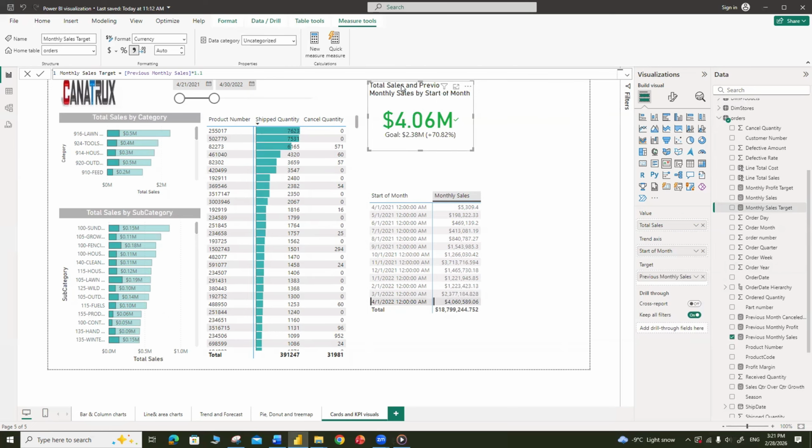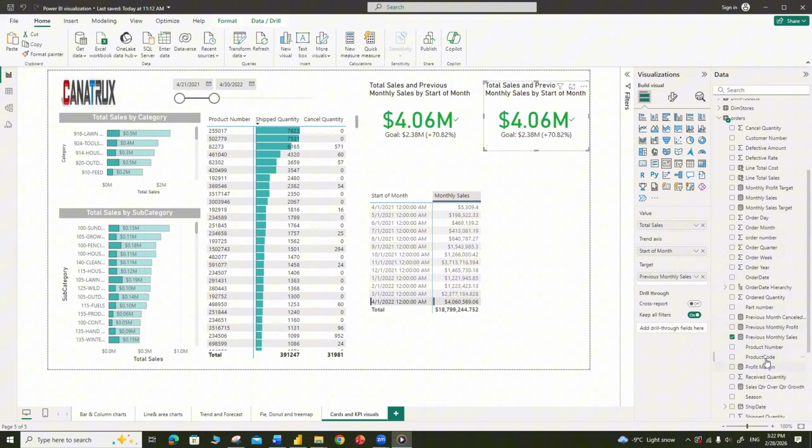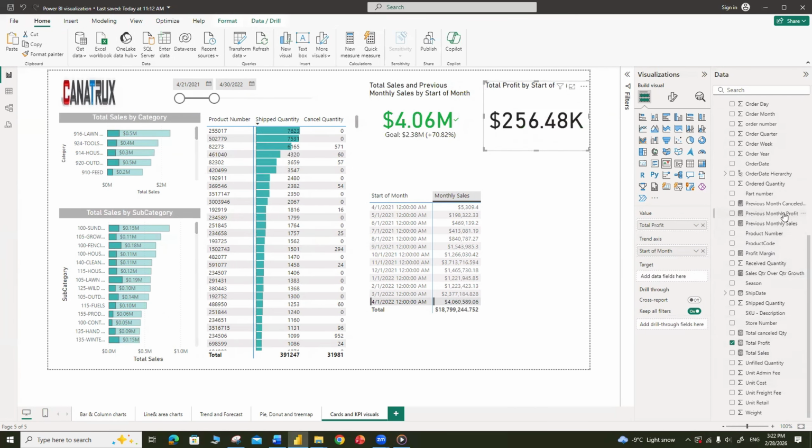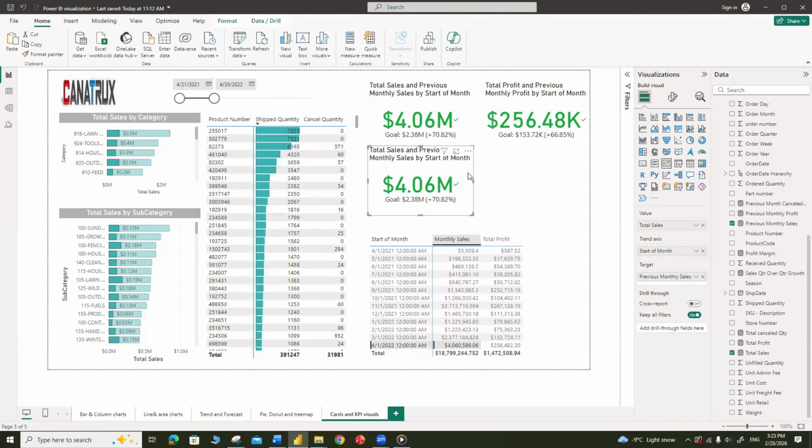Since businesses care deeply about sales, profit, and canceled quantity, it makes sense to build KPI cards for each of these. No need to reinvent the wheel. We'll just copy the sales KPI and paste it. Now we'll replace total sales with total profit, and change the target to previous monthly profit. To double-check our numbers, we'll pull total profit into the matrix as well. We can see that current monthly profit is $256,480, which is 66.85% higher than last month. That matches perfectly.